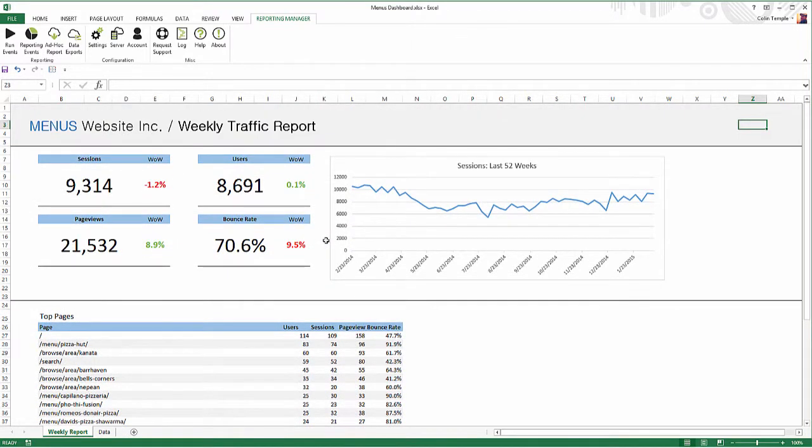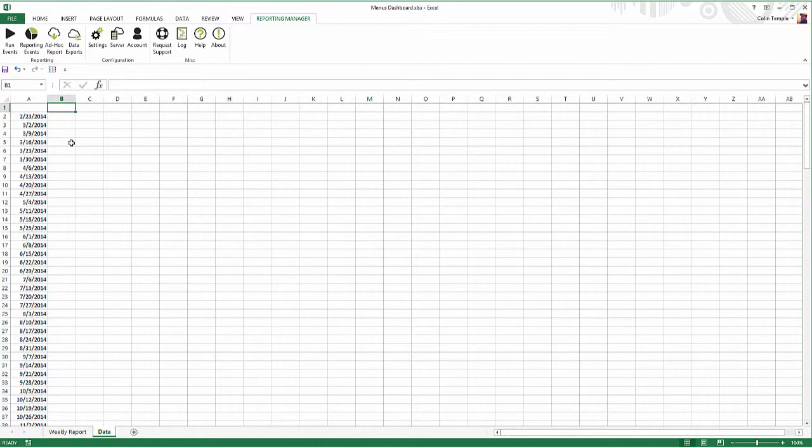In order to power this presentation layer of our report, I'm going to create a hidden tab called Data. This tab will ultimately be hidden when we deliver the report, but to start, we're going to drop in some dates. Now I've gone ahead and created a list of dates manually.